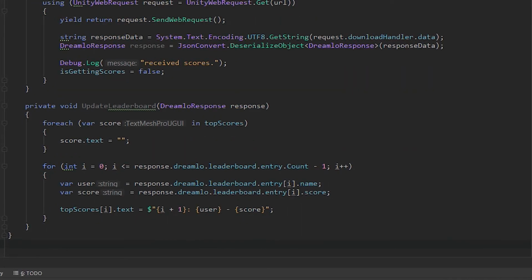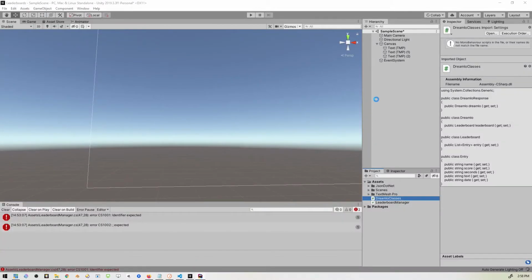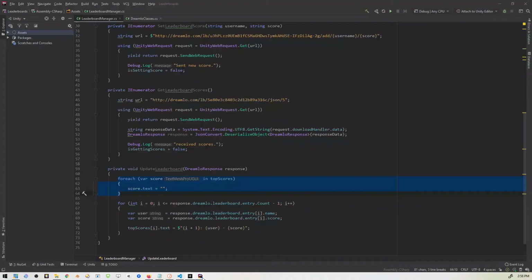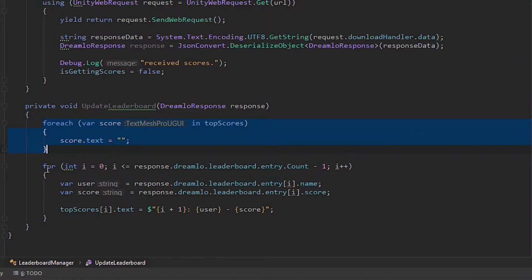All right, so now we've created this last method, which is just going to update the leaderboard, as it says right there. And it's expecting a DreamloResponse object, which we're creating up here. So basically the first thing it's going to do is iterate through the 3 top score text items that we have here, these 3 items here. It's just going to iterate through them and clear them out in case there's a previously assigned value. And then we're going to iterate through each one of the response objects that we get.